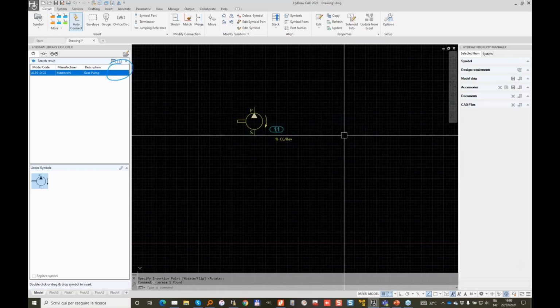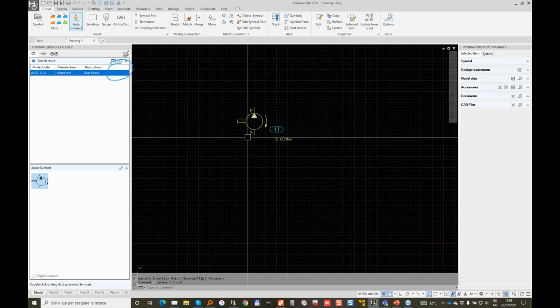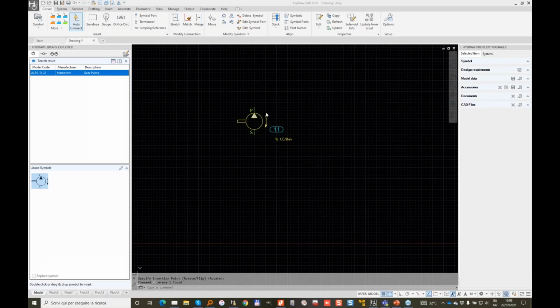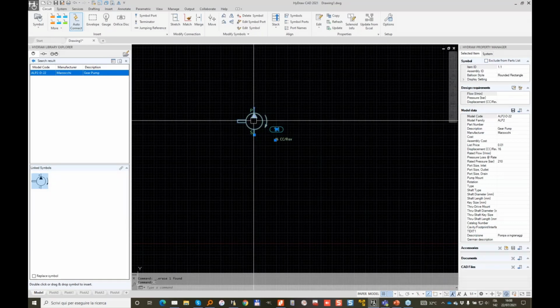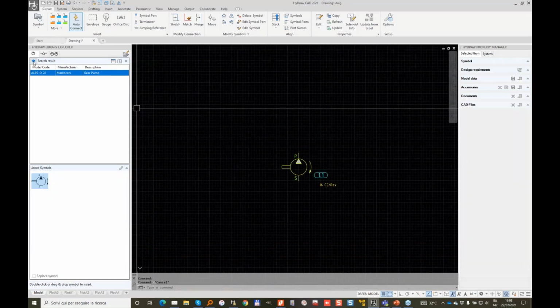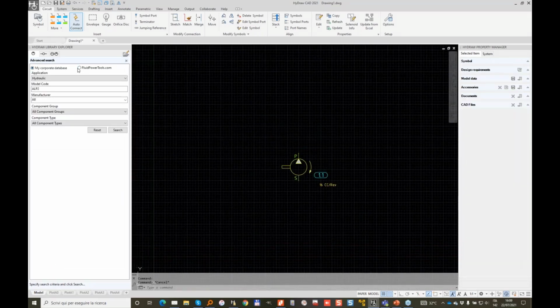The other approach is basically work in the library and build a component. But we help also with component data. So in this case, I took a component that is not available in my database, but we offer also a service called Fluid Power Tools, where we find components from various manufacturers. So let's start with my system.